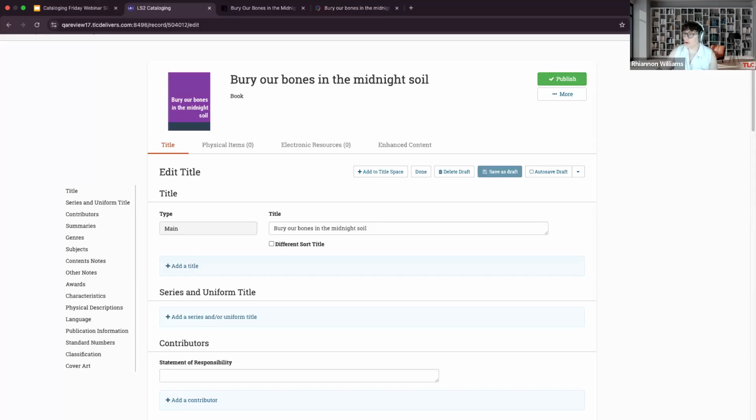So we're going to start up here with the title section of the title editor. And as I mentioned, one of the required fields to save a title is the main title. So this is going to be our biggest, most prominent title on the cover of the book, usually. So this one, it's Bury Our Bones in the Midnight Soil.